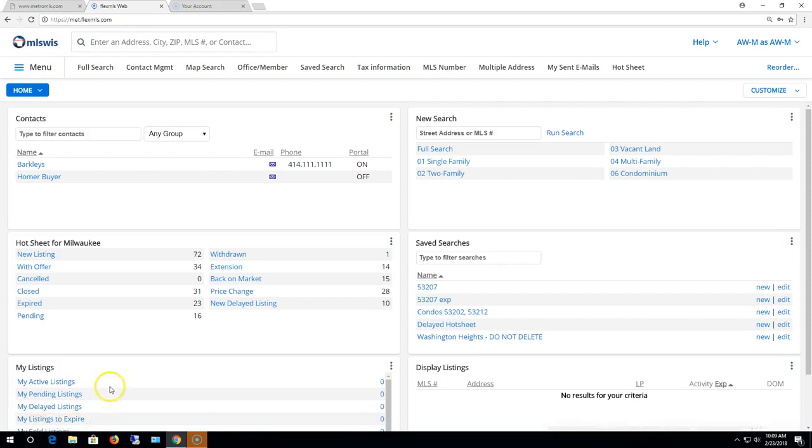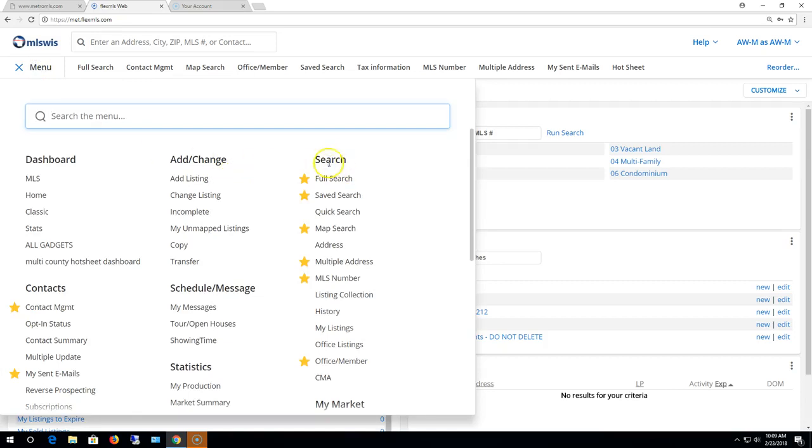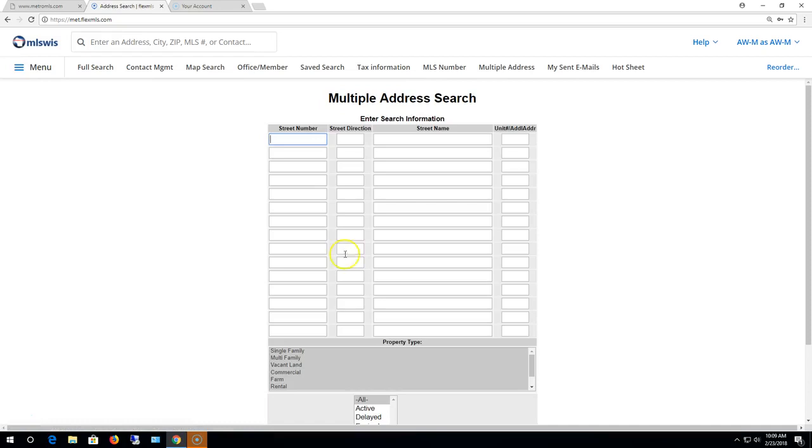All right. So to access multiple address search, I'll click on Menu. And then when it opens up underneath the search section, I'll click on multiple address. So it brings up the screen here for multiple address search. And here you can enter up to 15 different addresses if you'd like to search.